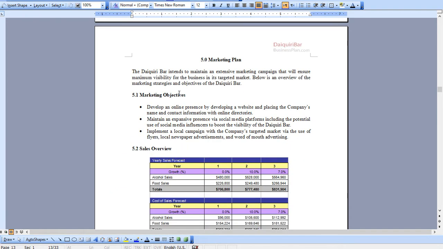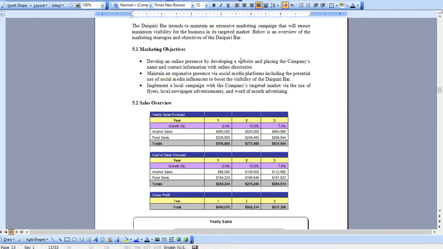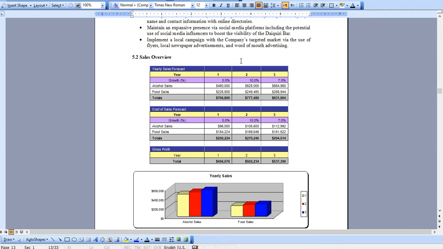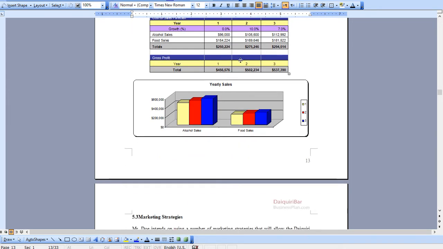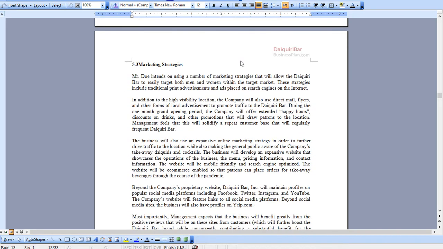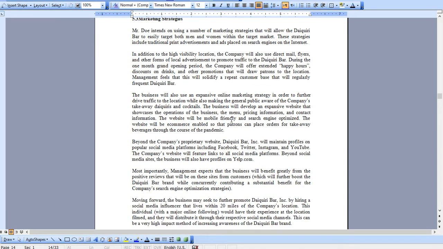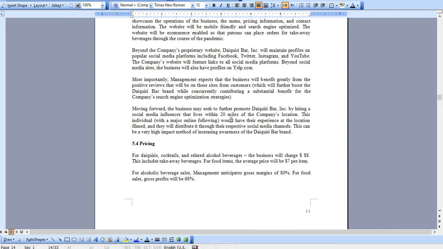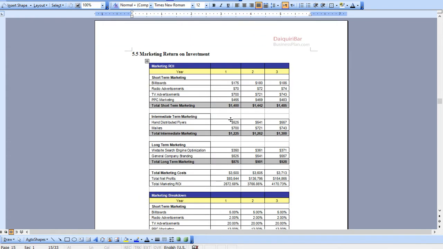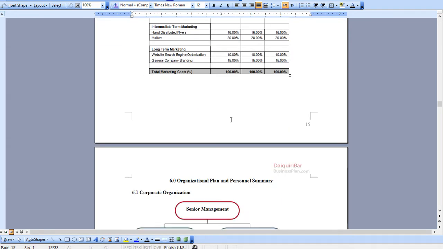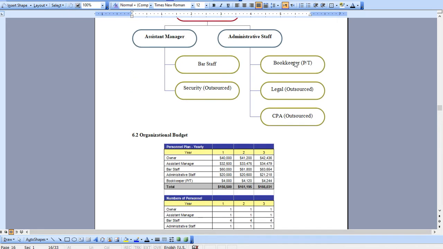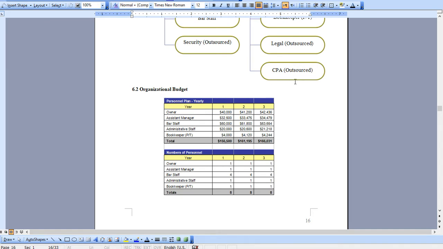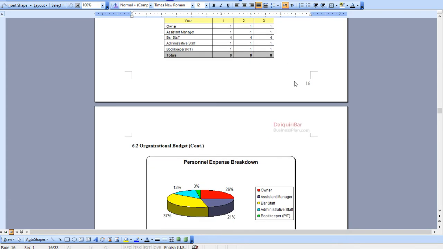The marketing plan, which thoroughly discusses not only traditional marketing strategies, but online strategies, including websites as well as social media. We even discuss the usage of social media influencers that may live within your area. Your marketing return on investment. This is your organizational chart, which again can be completely modified or adjusted by you. Your breakdown of your salaries, again, fully editable.